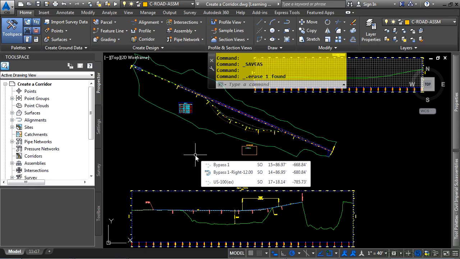In this video, we will discuss creating corridors. If you'd like to follow along with this video, please open the file createacorridor.dwg located in the training folder as discussed in the Working with This Dataset video. So creating a corridor model is fairly easy to do.